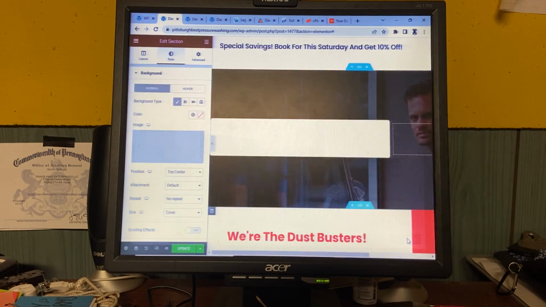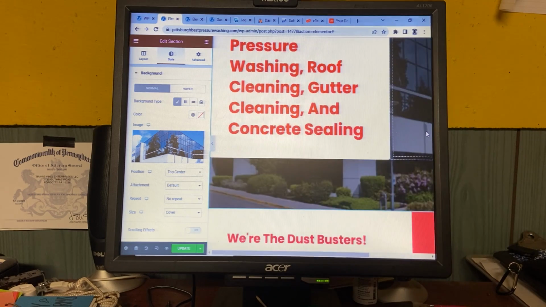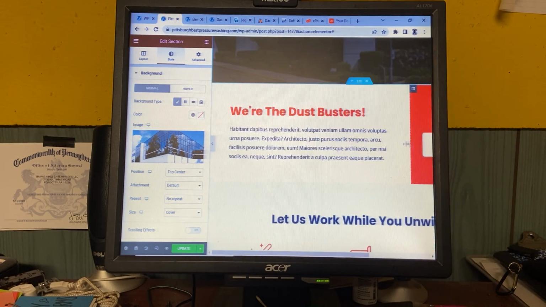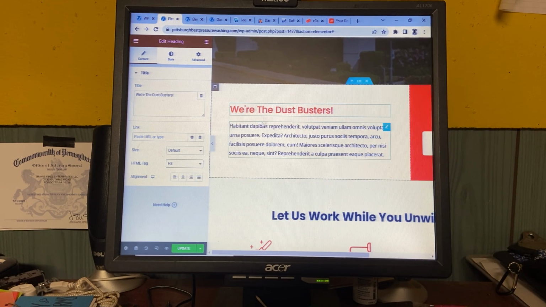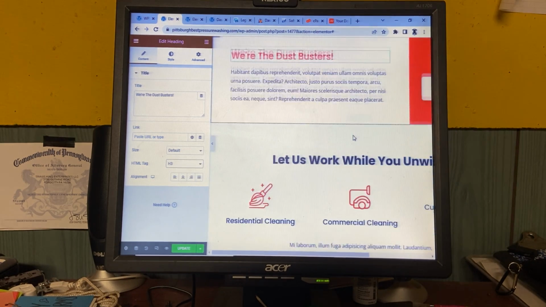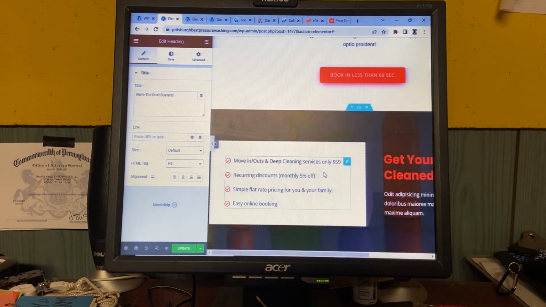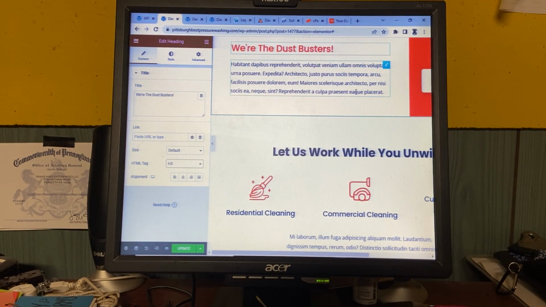I'm just putting some weird ones in there, but it makes it look a little bit more professional, you know. Or the dust busters, and then this will be in Spanish. Again, you can click this. This is an H2. I would change it to an H3 because you don't want too many H2s. And that's it, it's that easy.